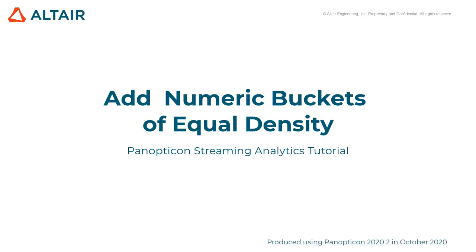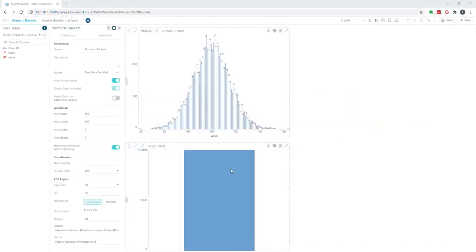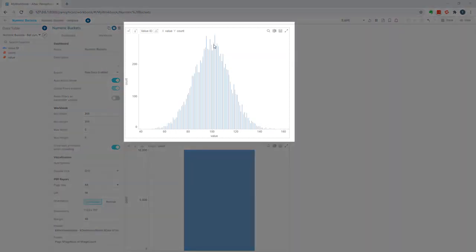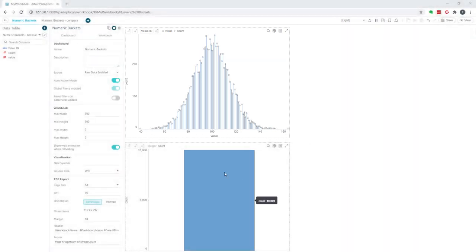In this video, we'll look at how to create numeric buckets of equal density. Let's take a look at this sample data set. We have 10,000 rows of data, and they follow a bell curve, normal distribution. It's randomized data. In this histogram above, we can see how many values we have along this scale, between roughly 40 and 160. And if we'd like to split up this big bar of 10,000 values into, for example, 10 buckets of approximately the same number of values, we can create an equal density numeric bucket.